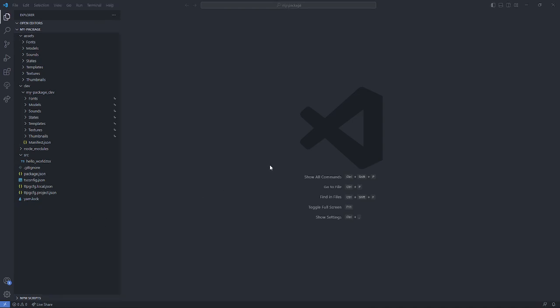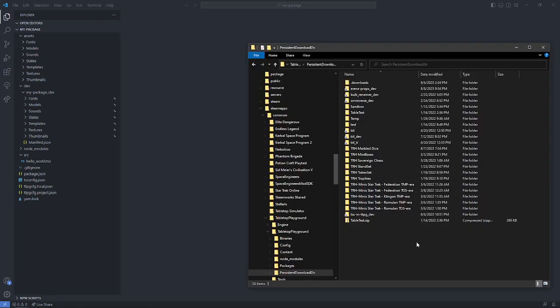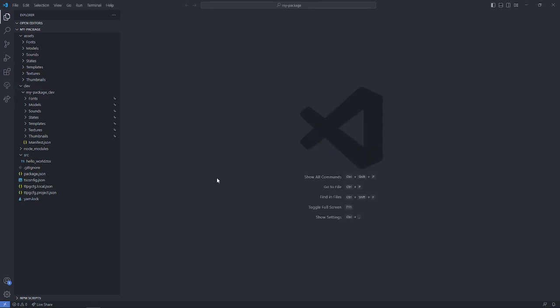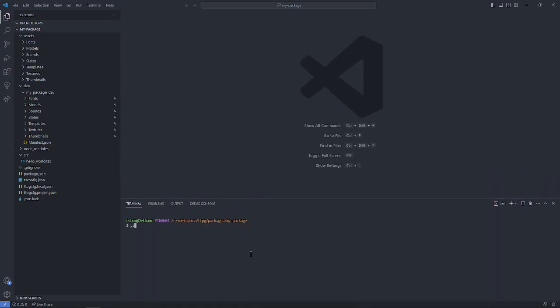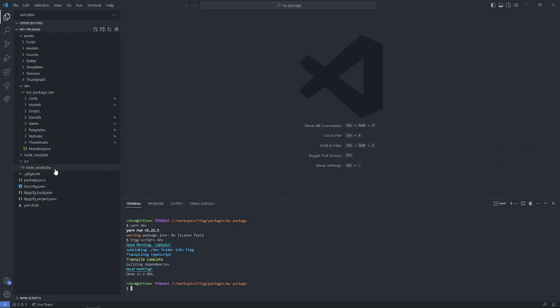So I'm going to actually go over to my TTPG folder here for a sec, and you'll see that's right, I haven't linked it yet. So I'm going to open up a terminal. My first command here, yarn dev. And that's actually going to build up all my TypeScript into JavaScript. See, there it is, hello world.js.